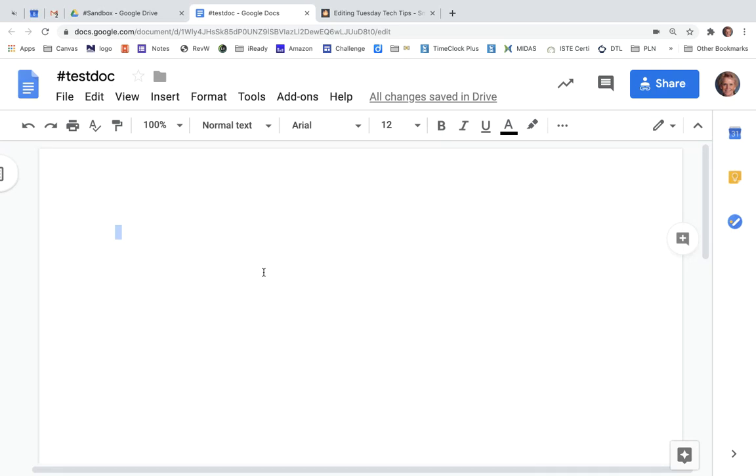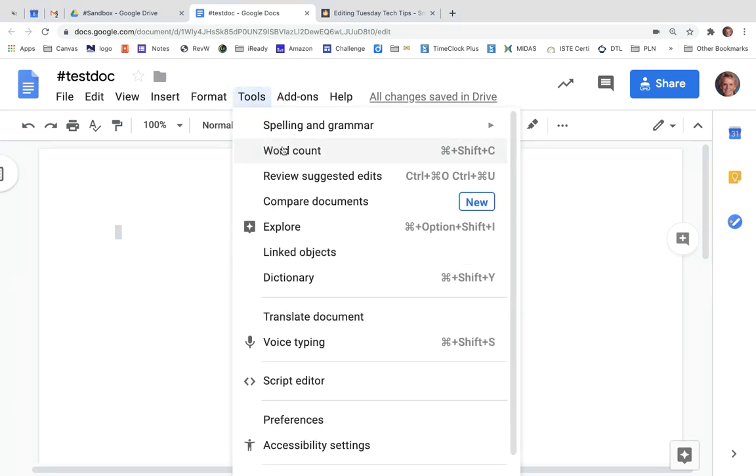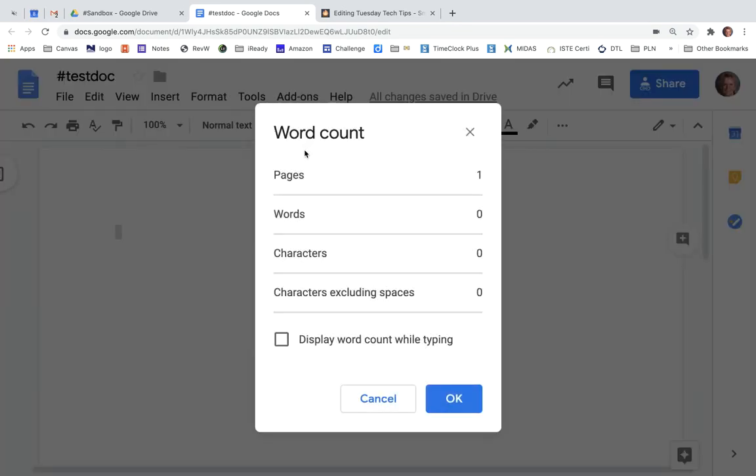Hi, this is a demonstration of some of the tools that are available in Google Docs that may be helpful to you and your students. I'm going to access these tools through the Tools menu right here. I'm just going to highlight a few of these. The first one is word count.